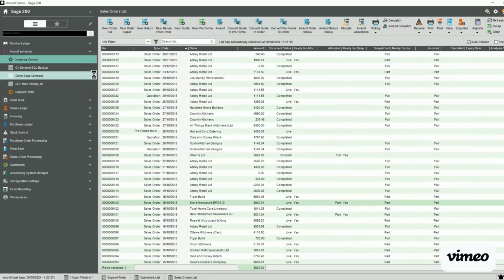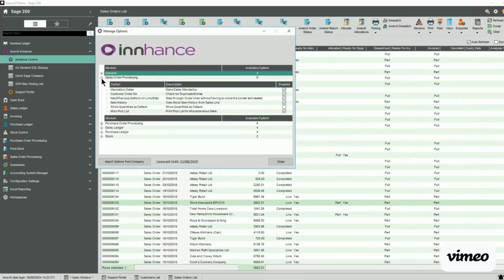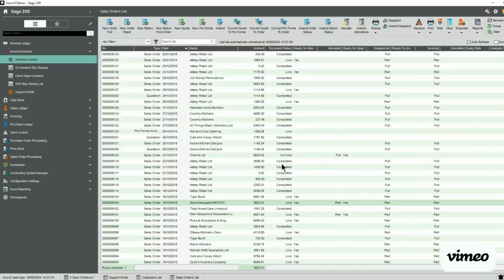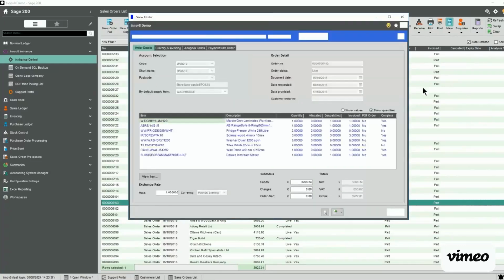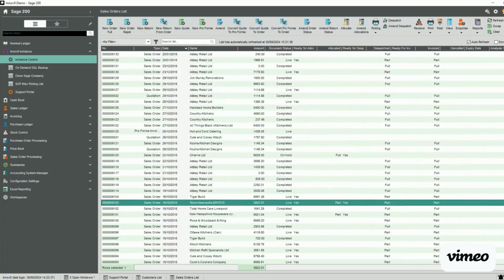Within the Innhance control panel, we can go in and enable the function for Show Quantities as default. Once this feature has been enabled, the next time we amend or view an order, we will then see that the Show Quantities is the default option, allowing us to quickly check the quantities without having to change the setting, and we can quickly review and leave the order as needed.